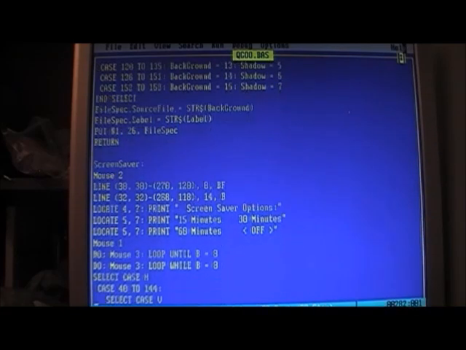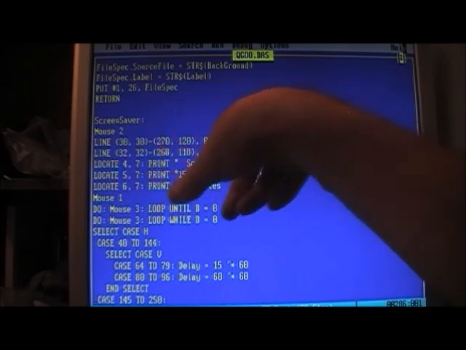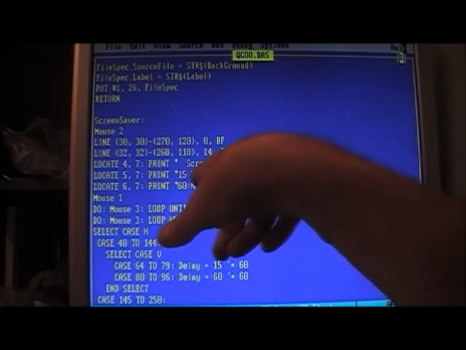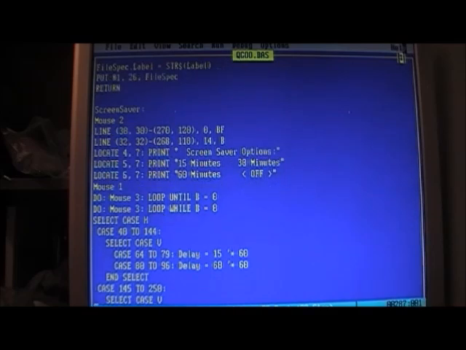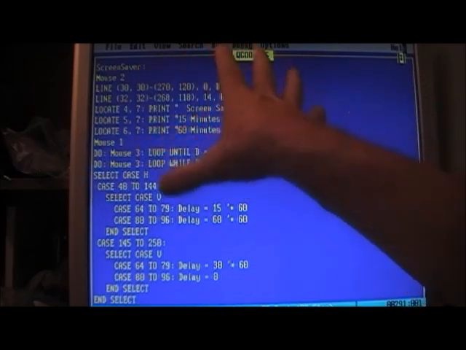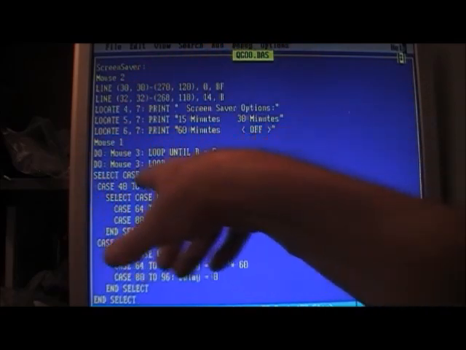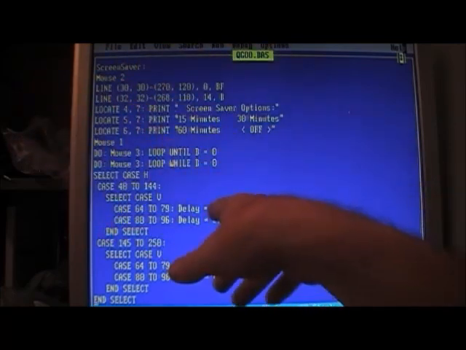Now screensaver, here's this. Line the background. Again, we print screensaver options: 15 minutes, 30 minutes, 60 minutes, or off. Now, we turn the mouse on, wait till we release the mouse, and then we press the mouse and we select case H. From here to there, the delay is 15.